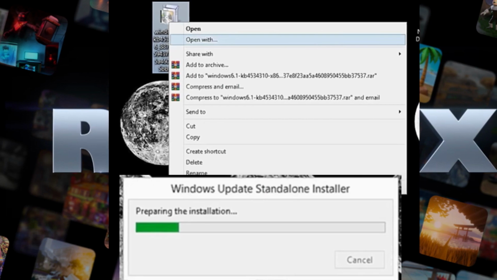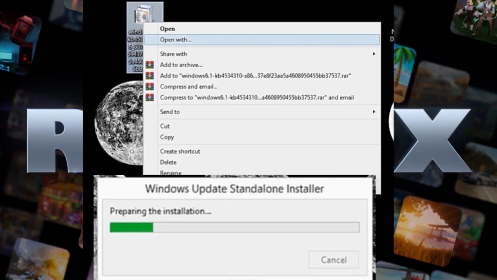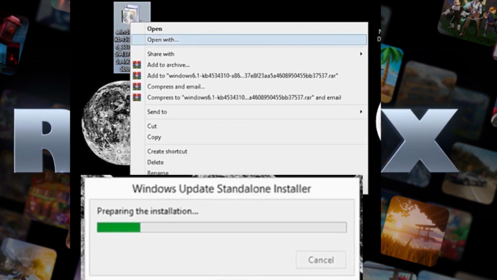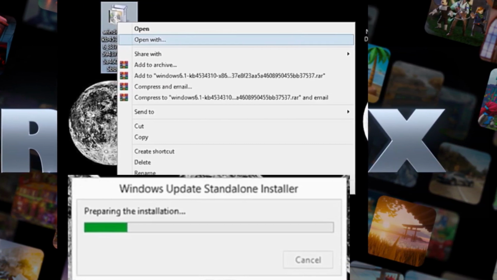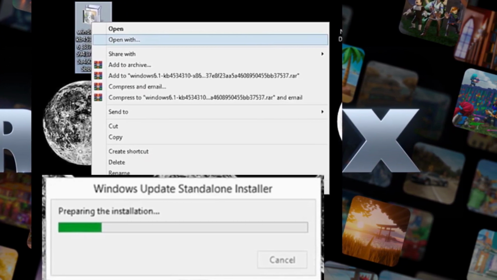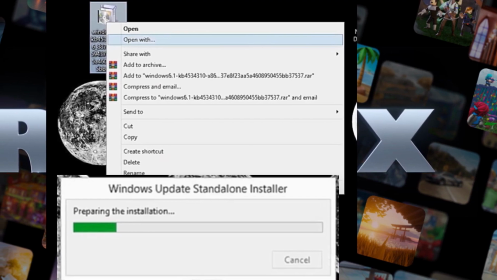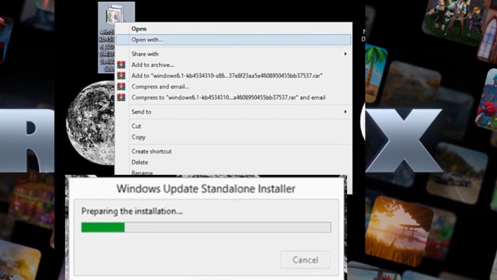Step 3. Install the update. Follow the on-screen instructions to complete the installation process. You may be prompted to restart your computer after the installation is complete. It's important to note that this update can take some time to install, so be patient and allow the process to complete.